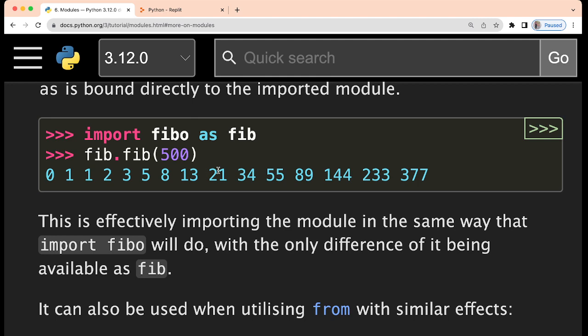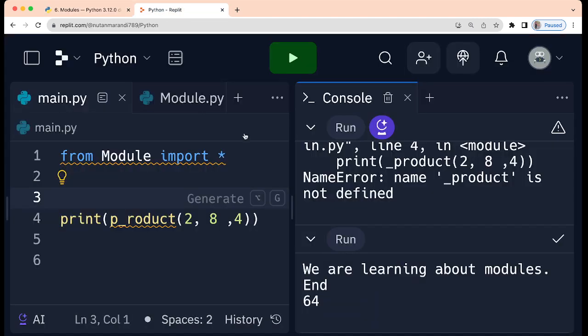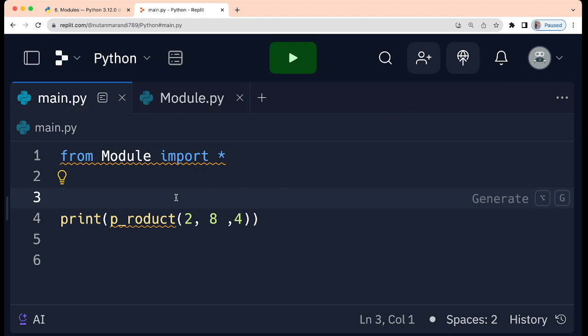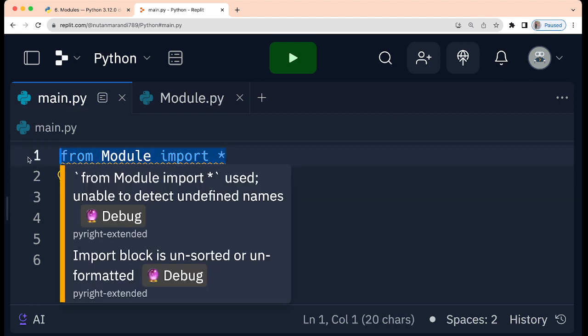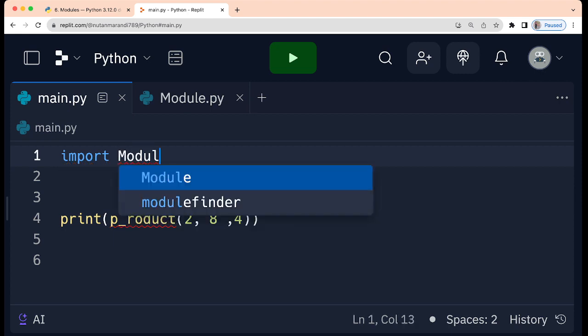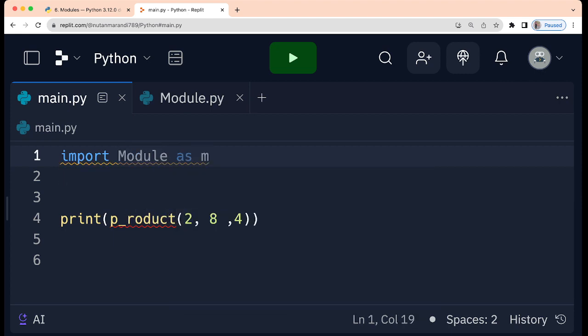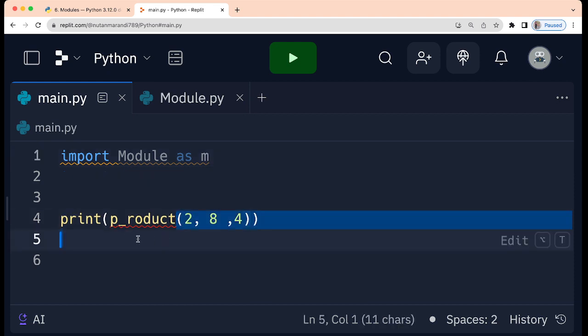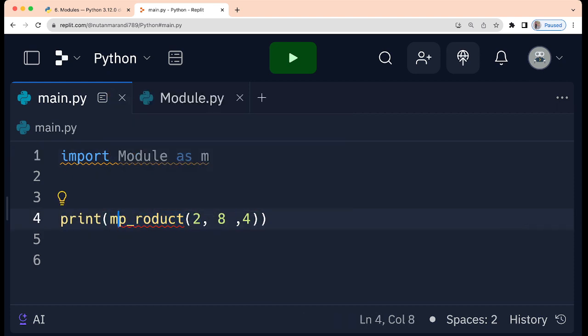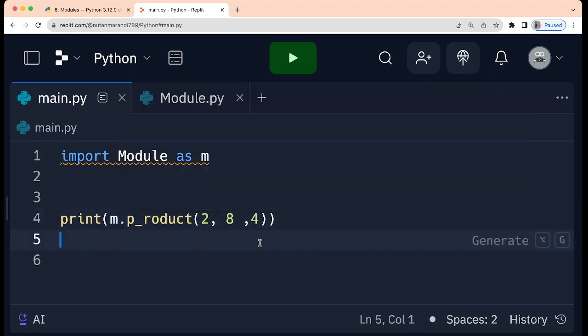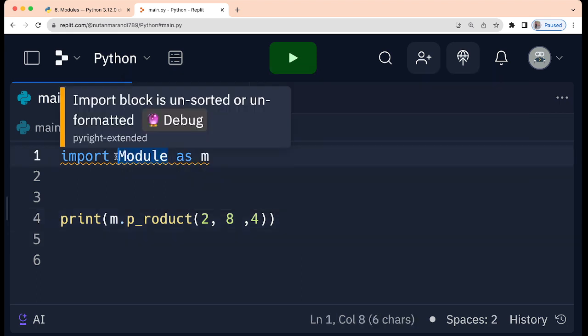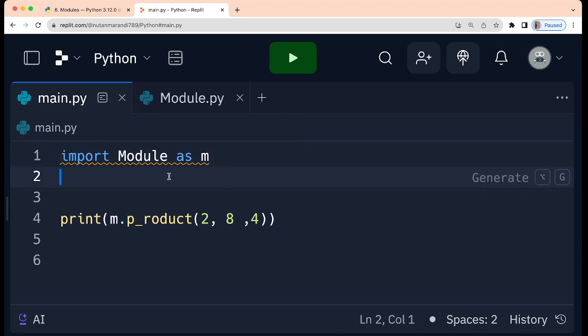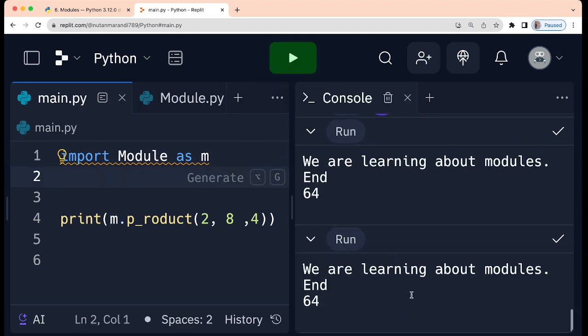So it is just that you can rename it. If your module name is very big, then for saving time, you can just give it a shorter name. Like here I can write import module as m, okay? So if I am writing this, then using this name, here m dot, I can write directly. Since this name is very big, I don't want to use it much, so I have given it a very short name, that is m. Now using this name I can call these functions and everything, okay? So the same kind of output you are going to get, that is 64.